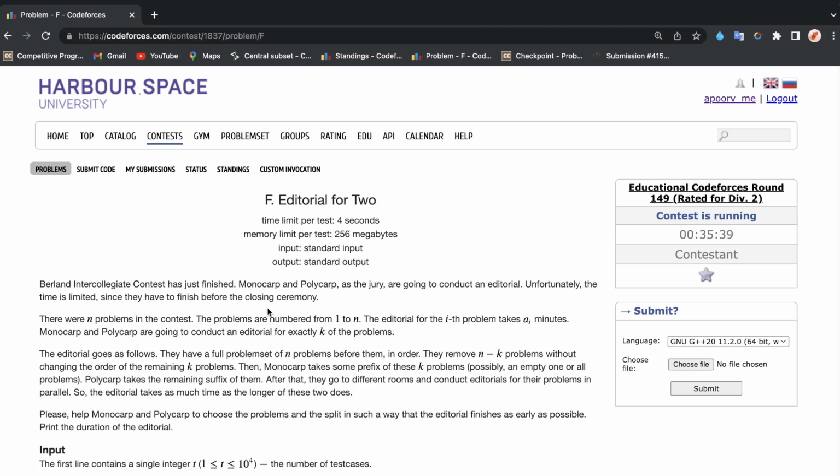They take some prefix of k problems, Monocarp takes one, and the remaining suffix goes to the other. So then they go to different problems, but the editorials are conducted in parallel. So the total time is the longer of the two, and we need to split the problems in a way that the editorial finishes as early as possible.